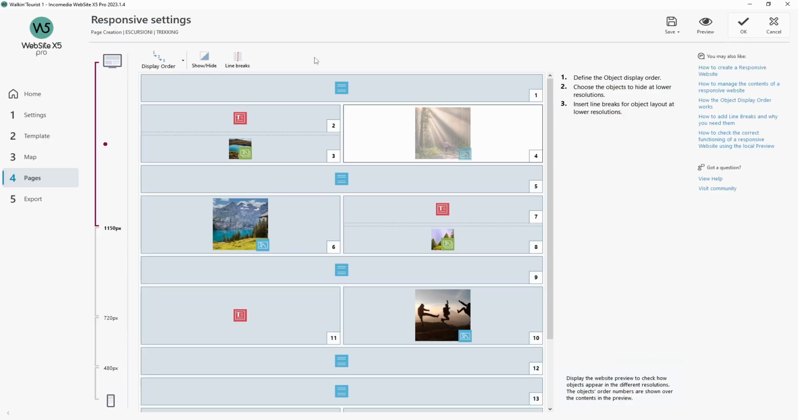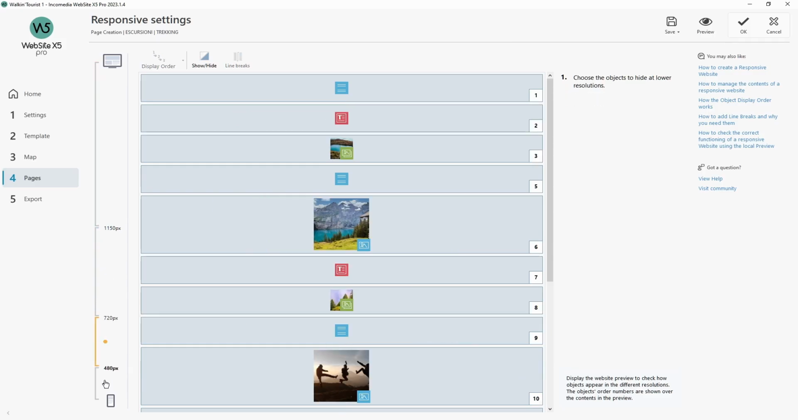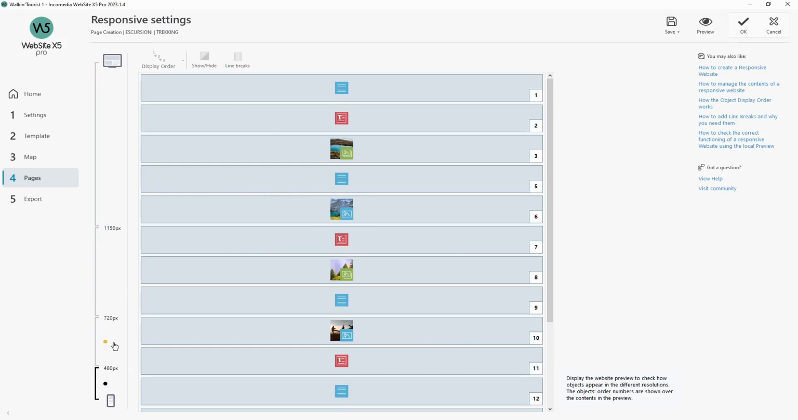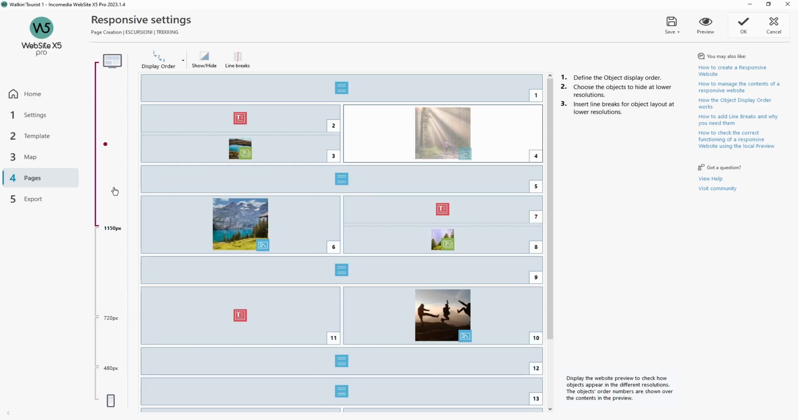Within this section, each object reports a number, which represents the position within the sequence. Also, in this case, the system provides the same navigation interface so that we can work on the individual responsive resolutions. Here, we can define if some objects will have to be hidden in the next responsive resolutions, as in this case, or if it is necessary to insert line breaks. When we switch from the first to the second breakpoint, we expect this image to disappear.